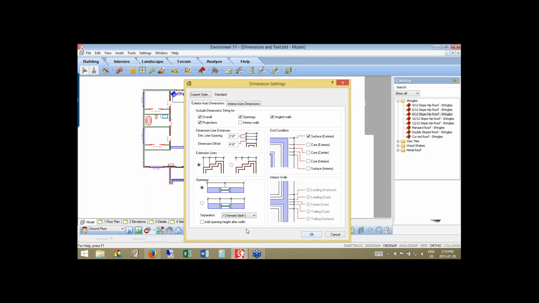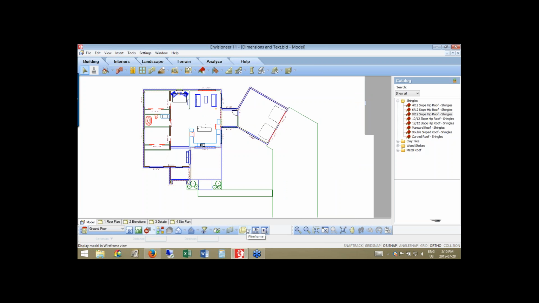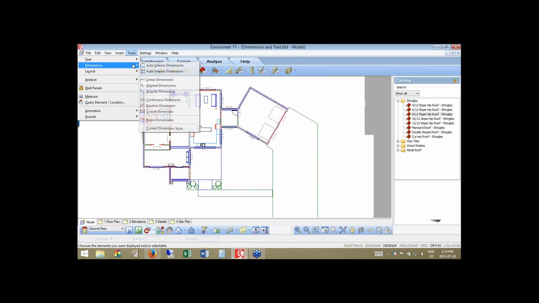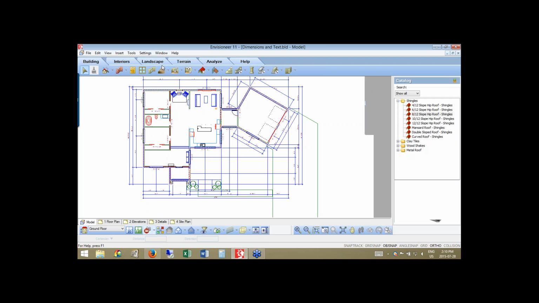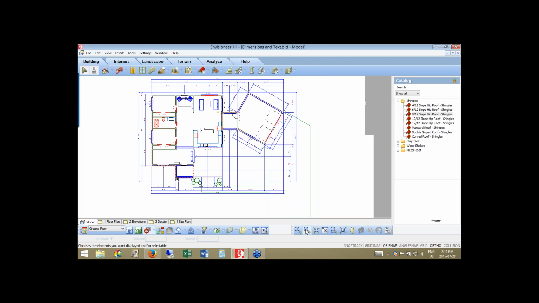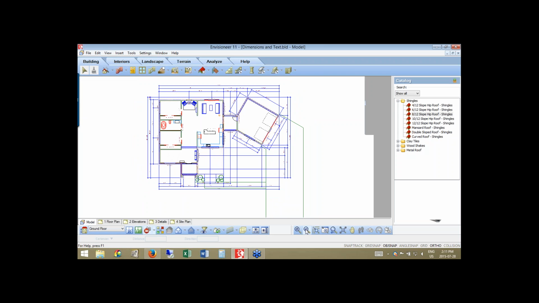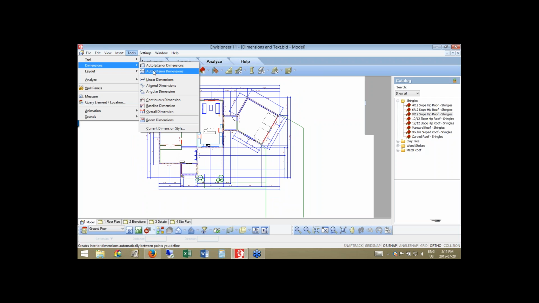And now to put those dimensions onto my plan, I go up to the Tools pull-down menu. I choose Dimensions, and then I'm going to choose Auto Exterior Dimensions. As soon as I choose Auto Exterior Dimensions, it will follow the rules that I laid out in those dimension settings and automatically lay them out around my plan for me. To do interior dimensions, I go back up to the Tools pull-down menu. I select Dimensions, and this time I'm going to choose Auto Interior Dimensions.